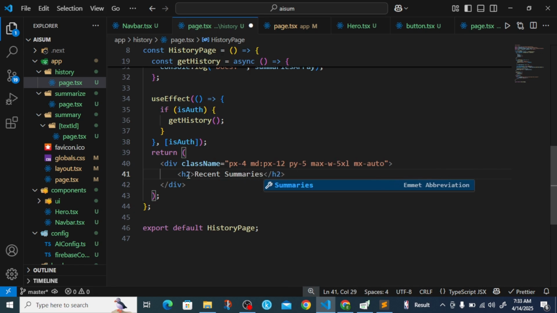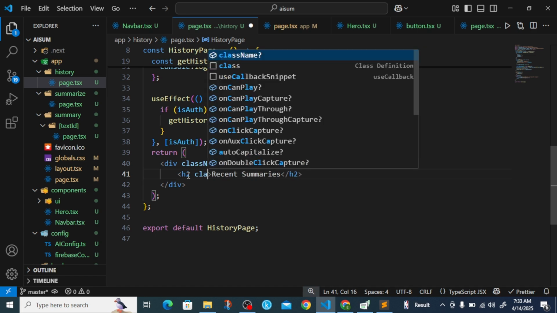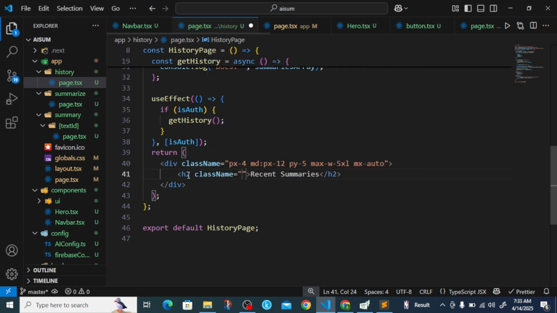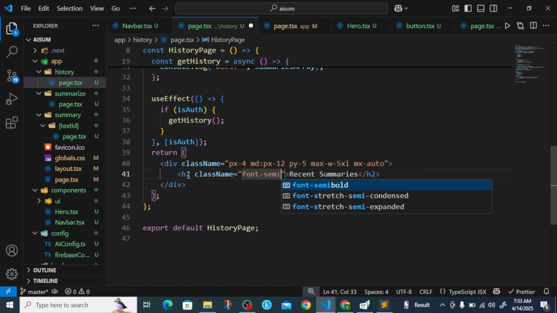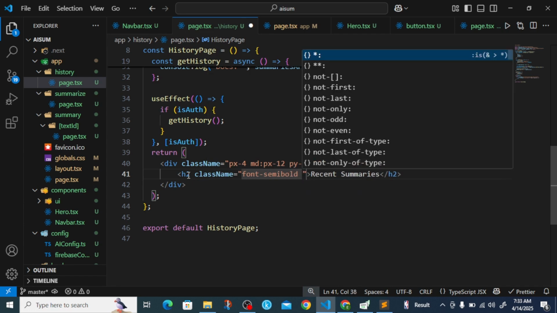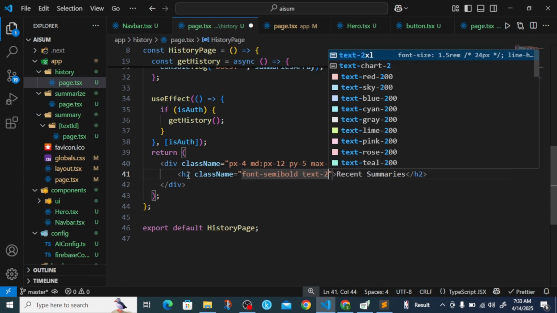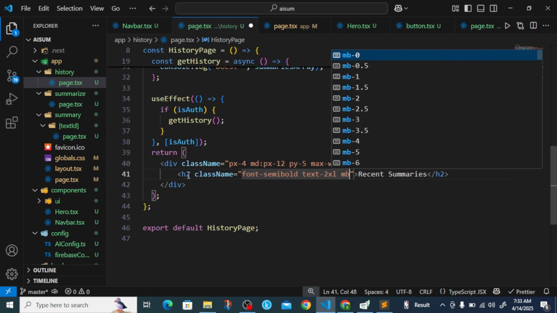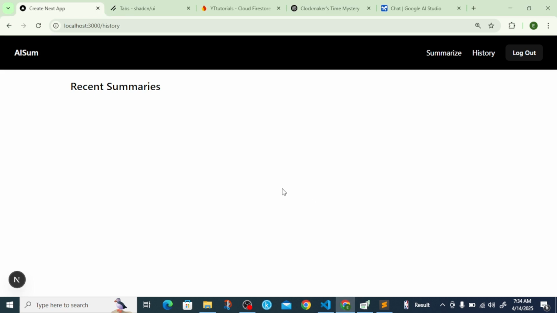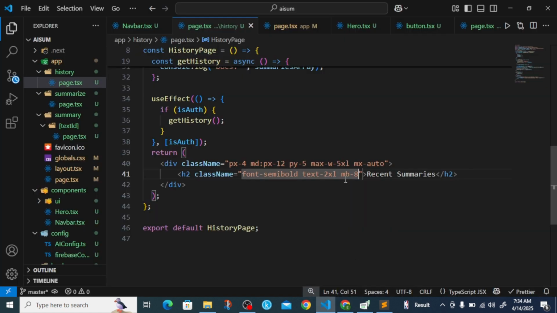and then we can style this, give this a font of semi-bold and a text of 2xl with a margin bottom of 8. So let's see what we've got. Yeah, this is nice. Let's continue building.